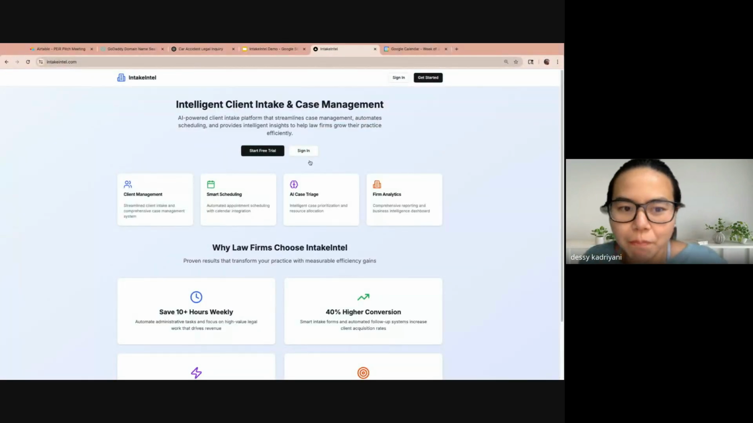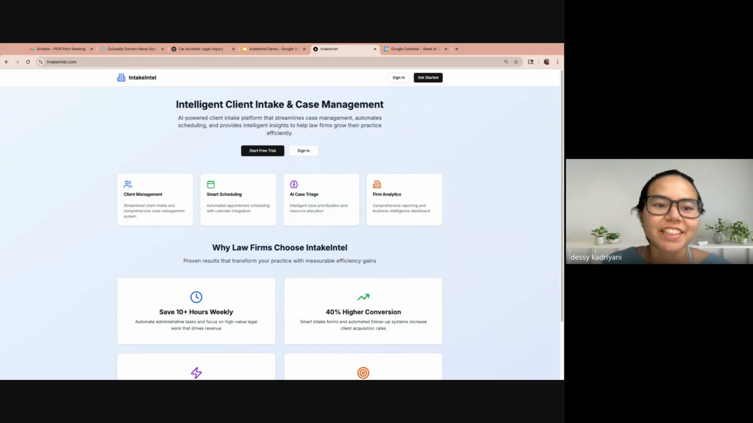During the bootcamp, I came up with a prototype of Intake Intel. It's basically an intelligent client intake and case management tool, where we're trying to streamline the case intake process for small law firms. The idea is to have a single dashboard where the law firm can set up appointments, manage all their incoming cases, see the transcript, and then decide whether they want to take this prospective client as a client or not.